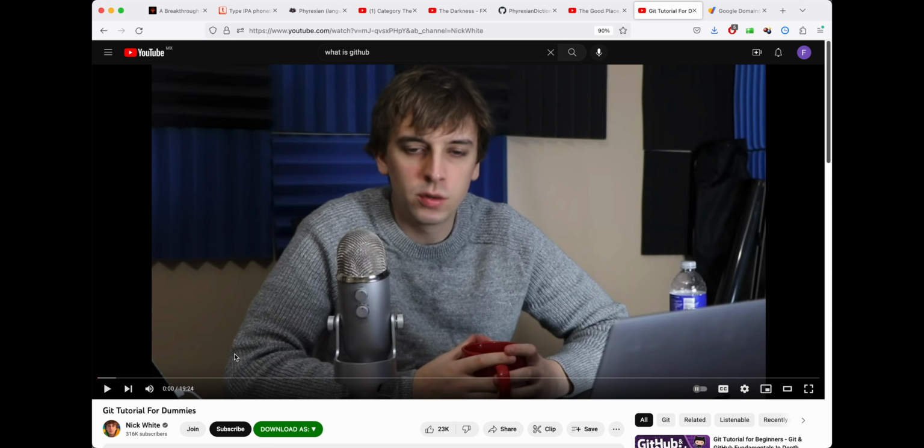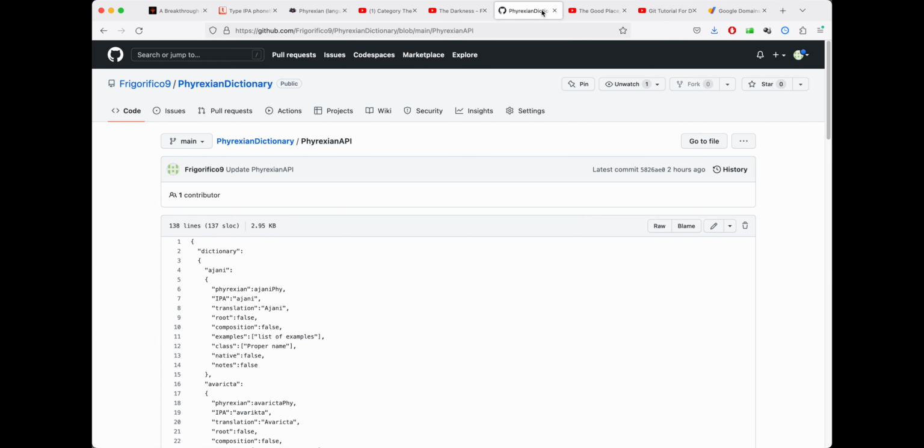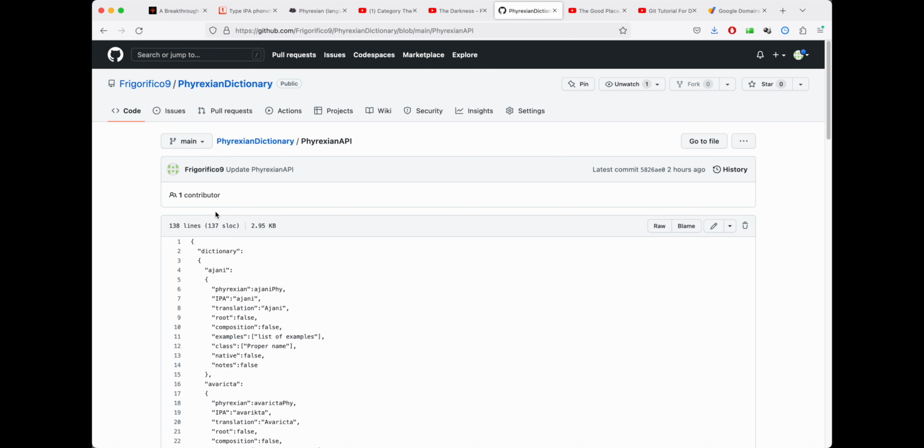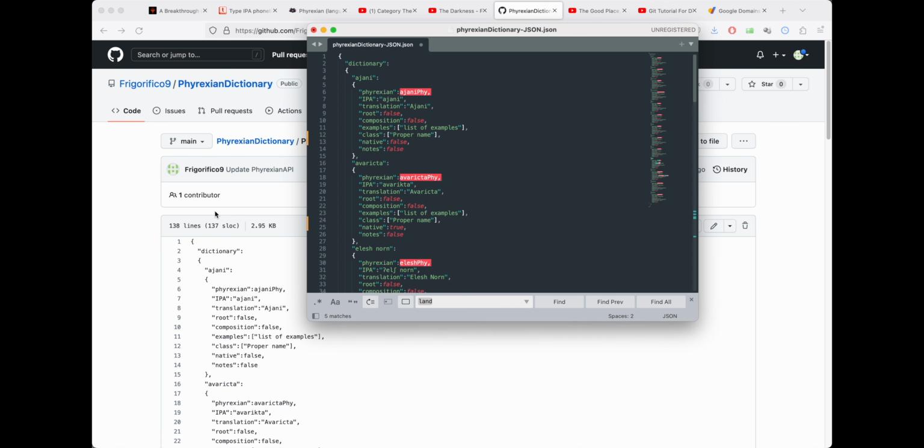So let's say that you know how to use JSON, you know the basics of GitHub. Then you go to my GitHub here. This is for the Phyrexian dictionary. And then you would see here right now the Phyrexian API. Hopefully we will be adding more stuff to this project as we go along. But right now it's just the API. You download it using GitHub. And then, I recommend that you edit it using Sublime Text. Sublime Text is, I think, really good.